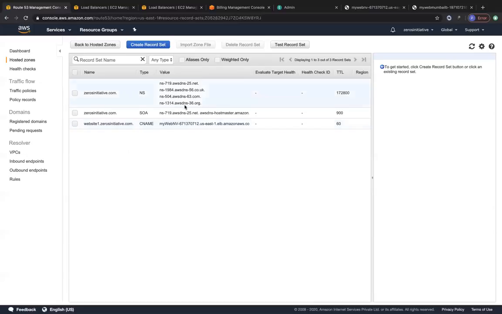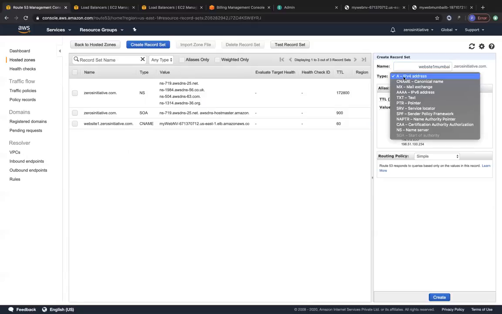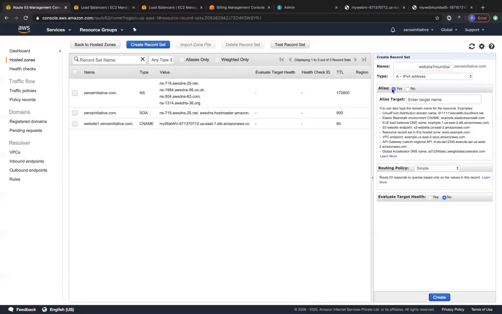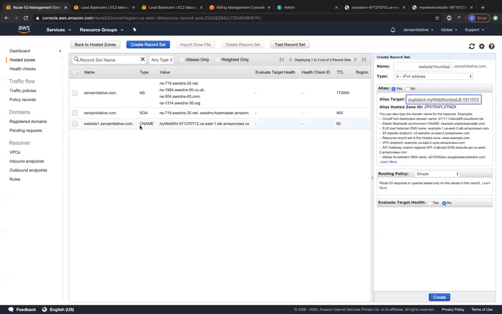Let's create one more for the Mumbai. So I'm just going to call this website1Mumbai.zerosinitiative.com. And I'm going to use the A record, and this time I'm going to use the alias, and I'm going to specify the Mumbai load balancer so that you see the difference between CNAME and alias too. But with alias, you can't modify your TTL, and only with CNAME you can do that. So let's go ahead and choose simple routing policy.